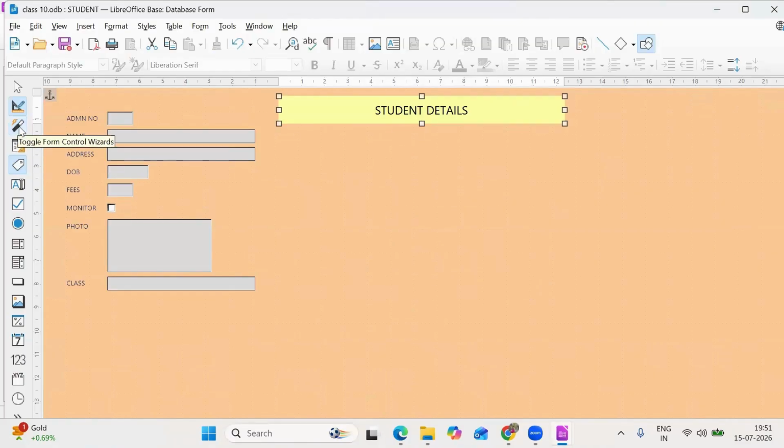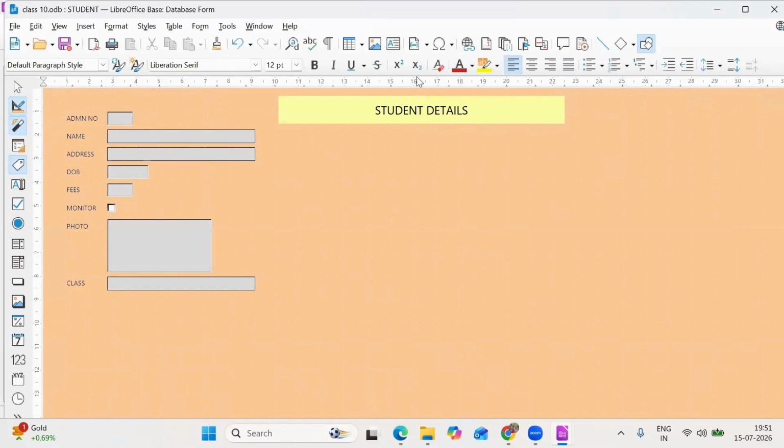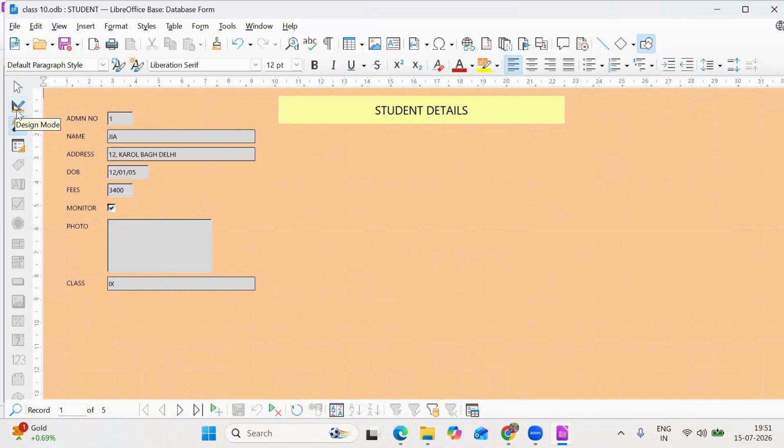Now, this is called design mode. Currently, we are in the design mode of the form because we are making some changes in the design of the form. Now, if you want to see the records in the form, for that we have to go to form view. This tool is called the design mode tool. This is just the second tool in this particular form control toolbar. Click on the design mode tool. This tool is used to switch between the form view and design view.